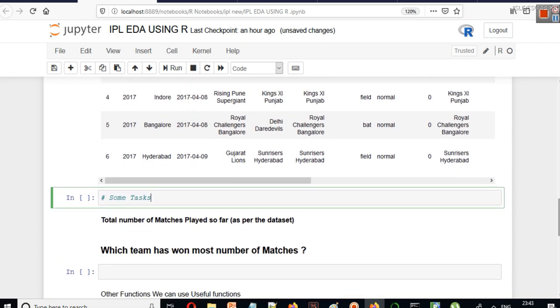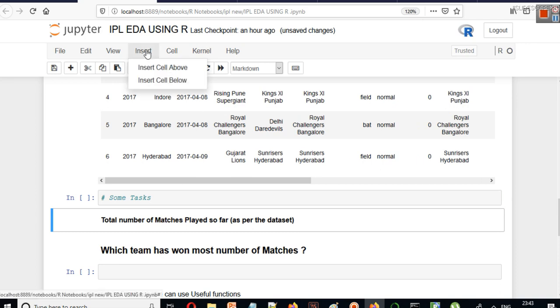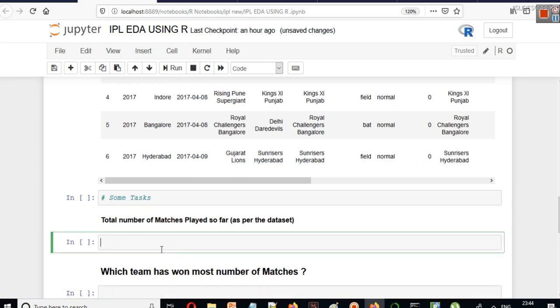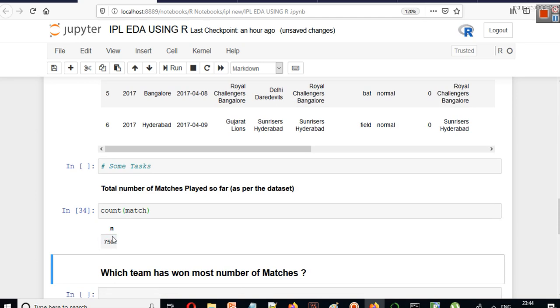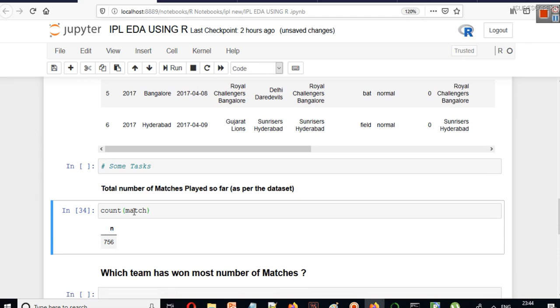Now, when you have to calculate the total number of matches, a very simple way to do this is to insert a cell below. A very simple way is using a function called count. This is the most easy way. If you count match, you will get a value n here. Again, the output of this is a data frame.